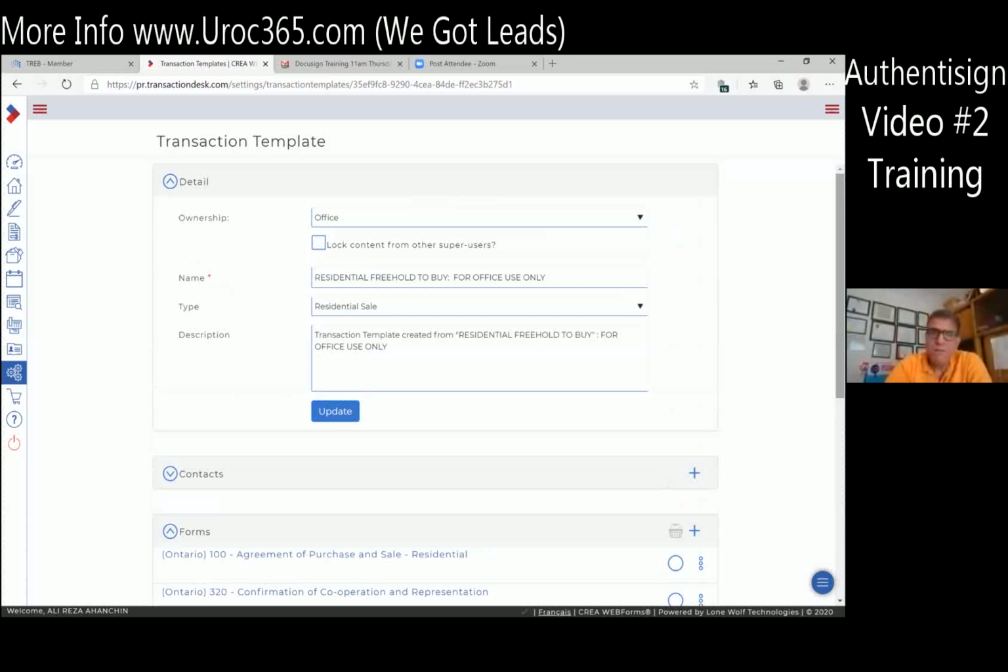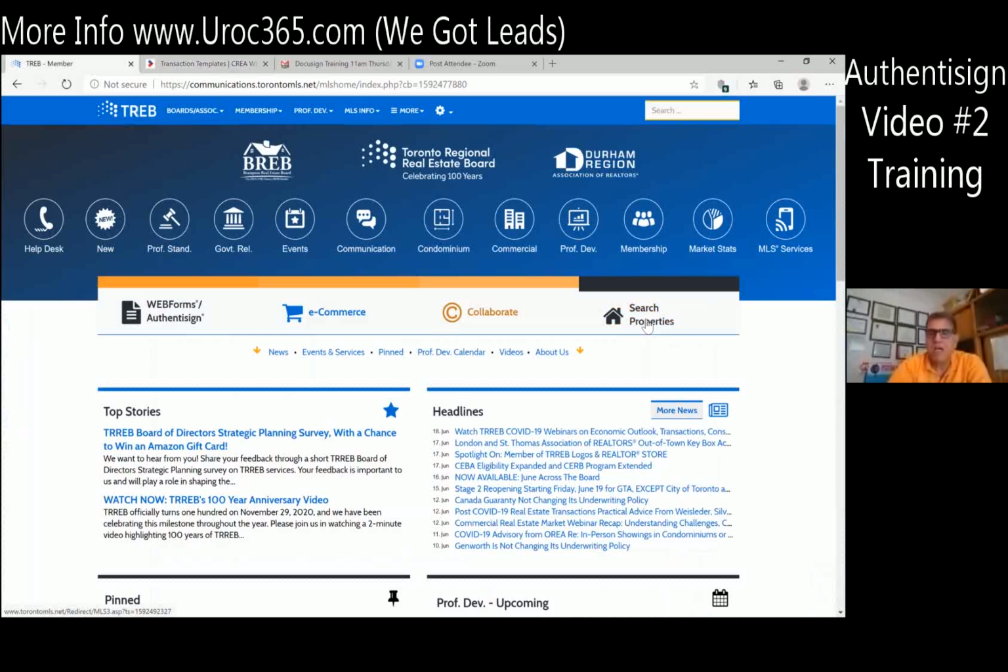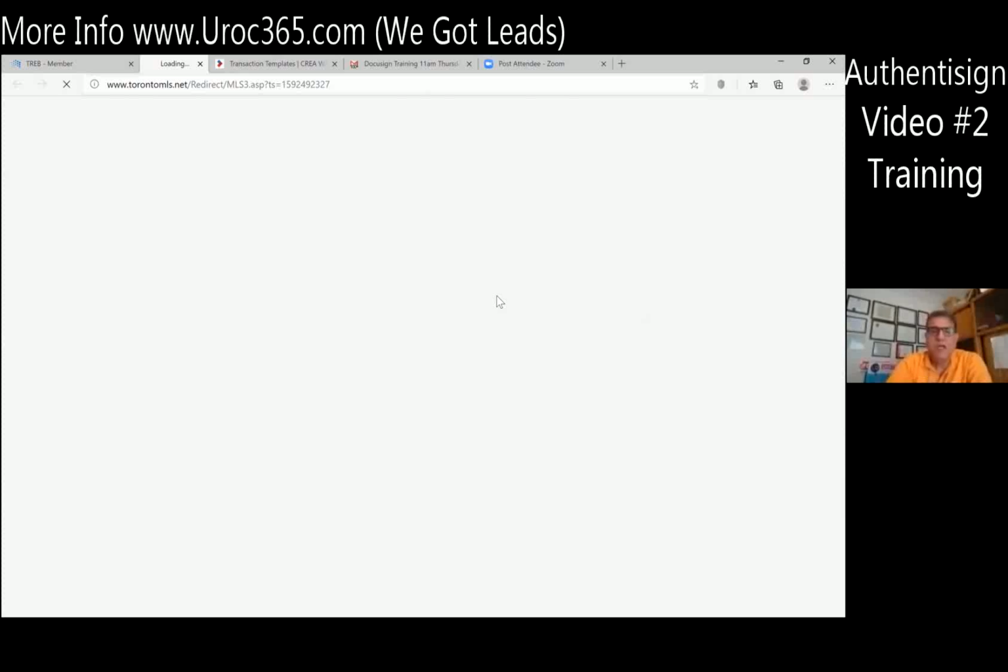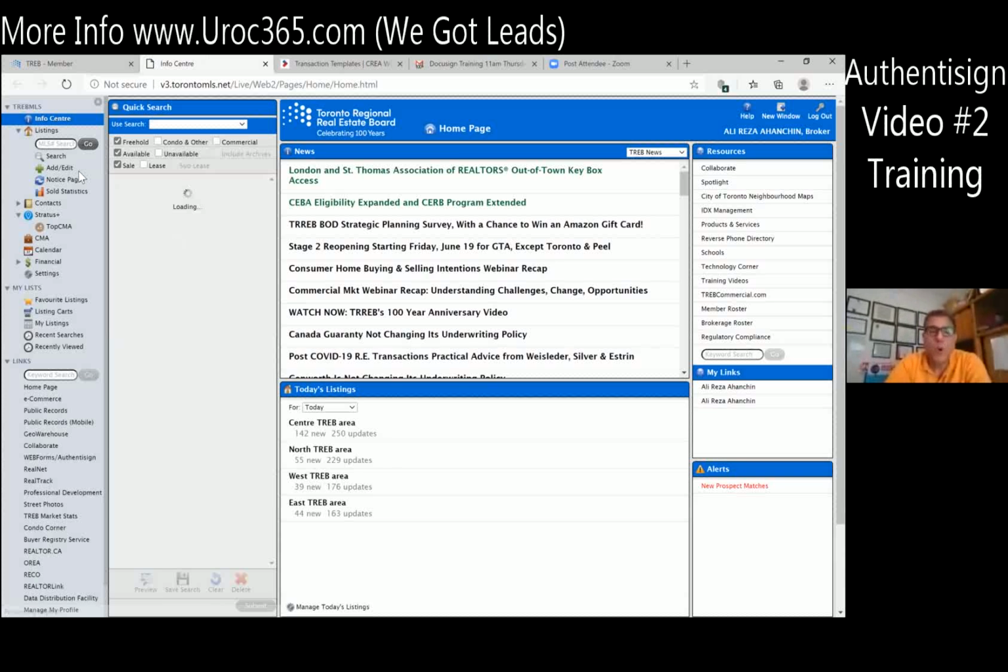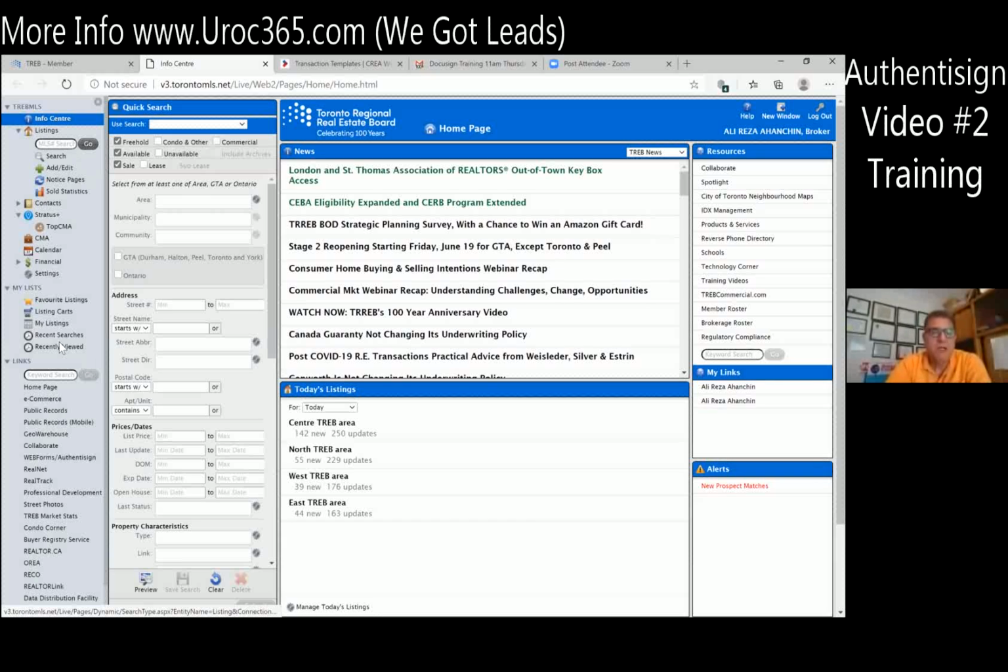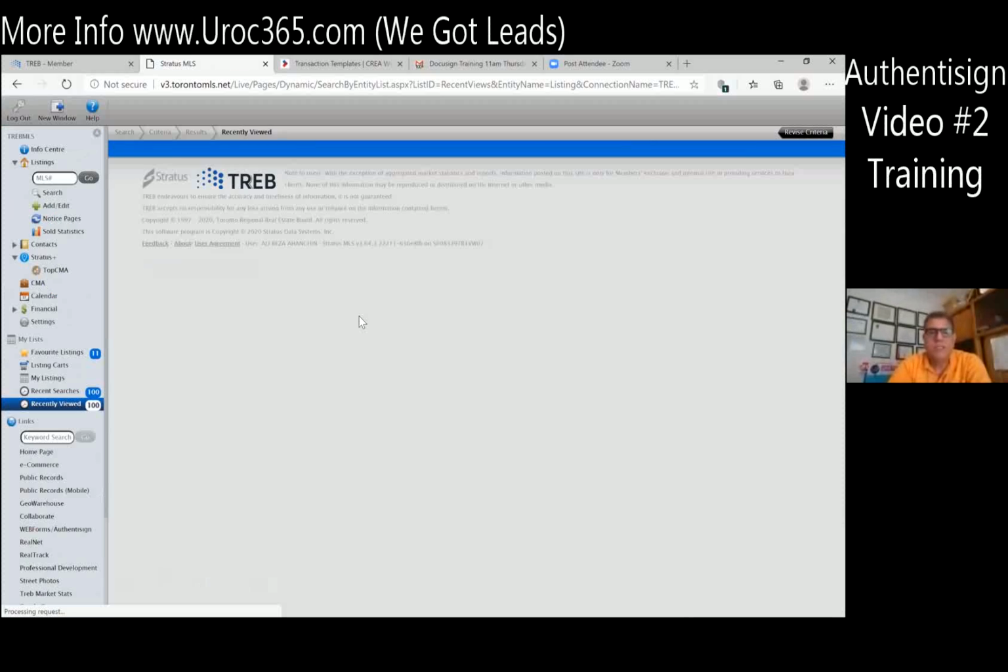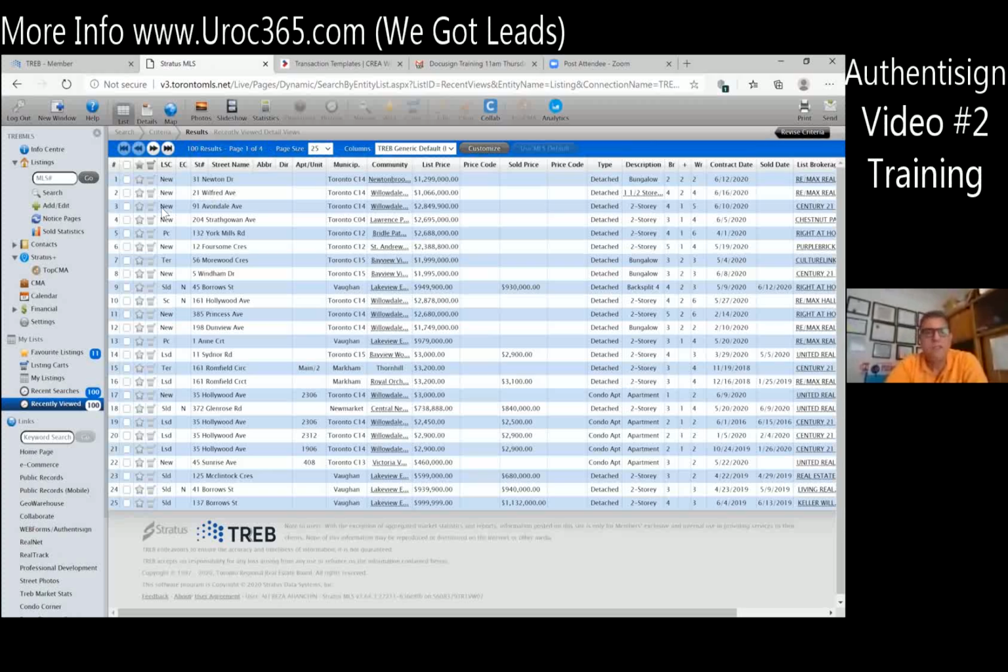If you want to, for example, put an offer on the MLS, as an example, I will select one of the MLS sheets, an MLS freehold. For example, I use this property, Wilfred Avenue. Is it on the MLS?